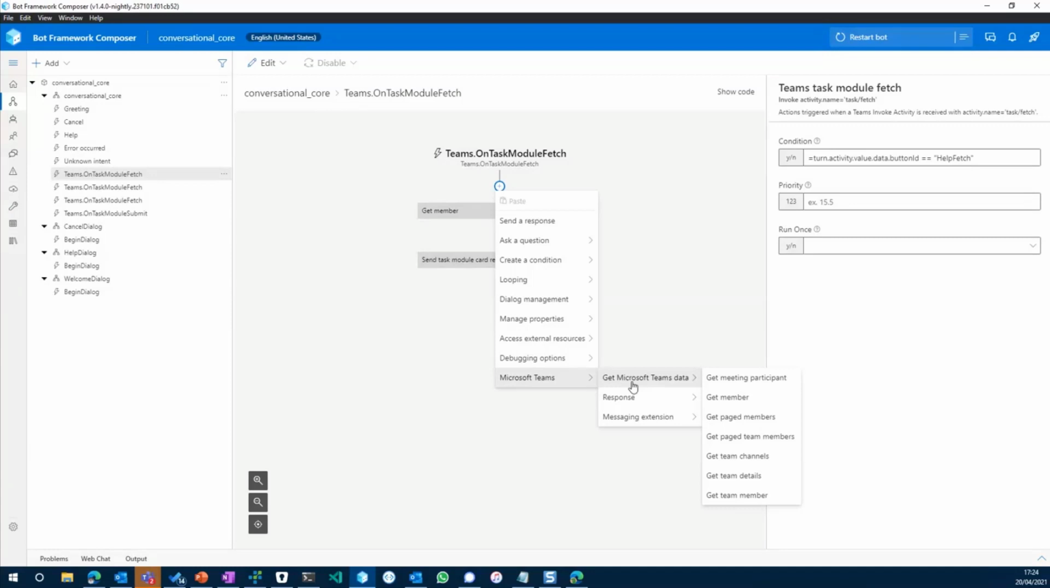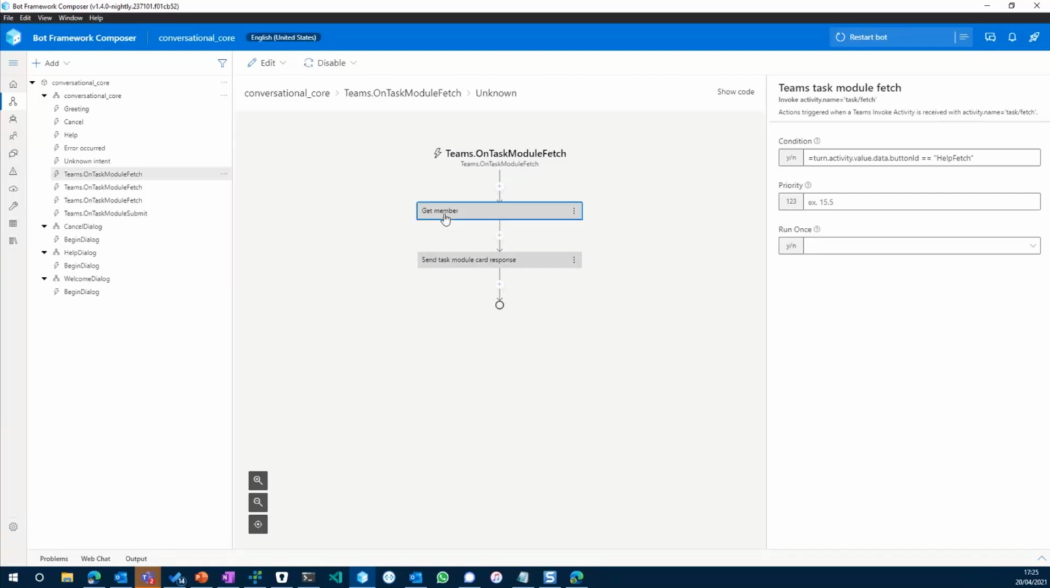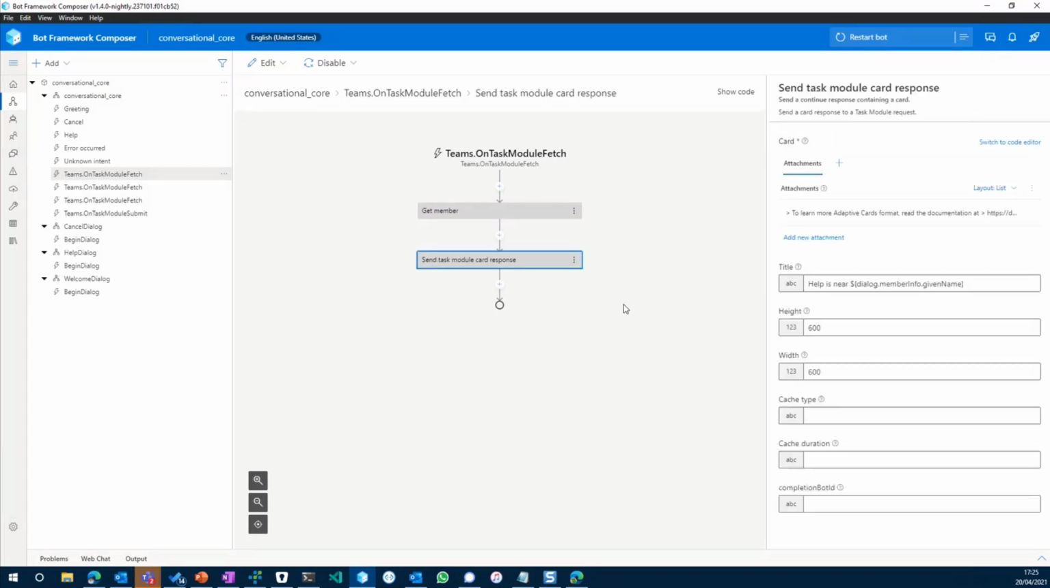There are predefined actions in there for getting Microsoft Teams data, either the member of the conversation in a one-on-one chat, would that be one, or the members in a channel or in a group chat, infos about the channels, team details and stuff like that. Which I'm using here is the get member, so I can actually get user information whenever the user clicks on the help button. And after that, I'll send a task module response in form of an adaptive card.